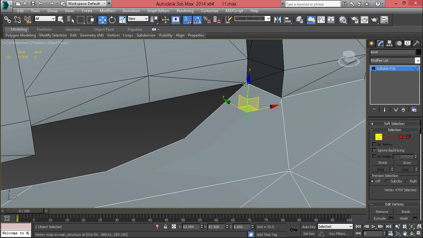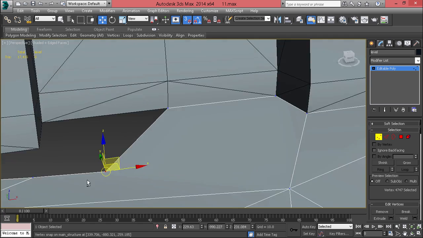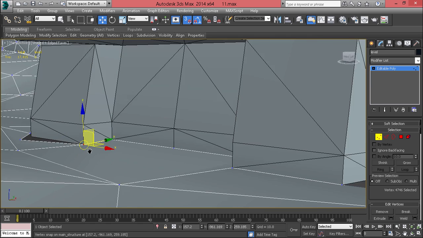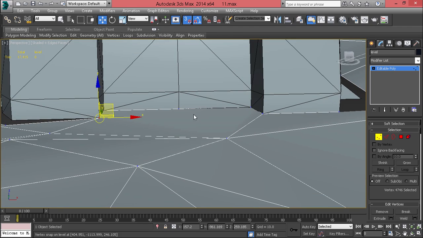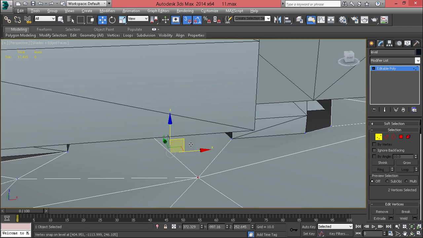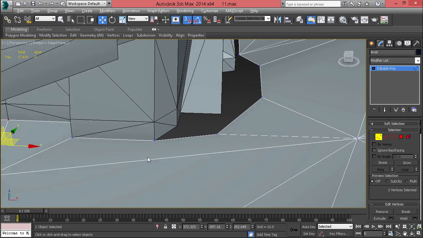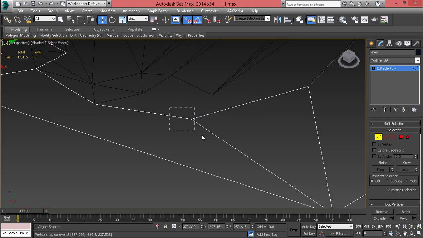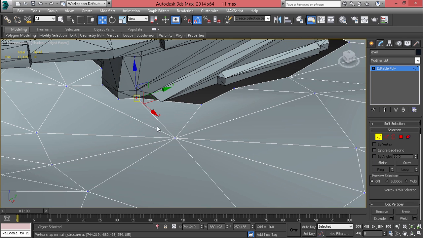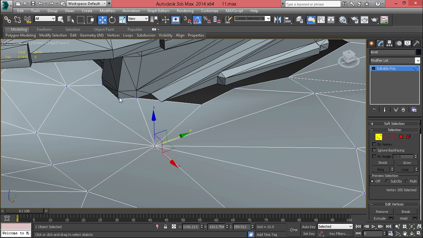Right, we'll snap that to there, snap you to there, snap you to there, snap you to there. You can take care of the geometry as you go along, so getting rid of all those nasty n-gons if you want to. It's not completely necessary, but it is compulsory later on, so it's probably best that you do it now rather than later. Otherwise it'll probably come up and bite you on the ass.